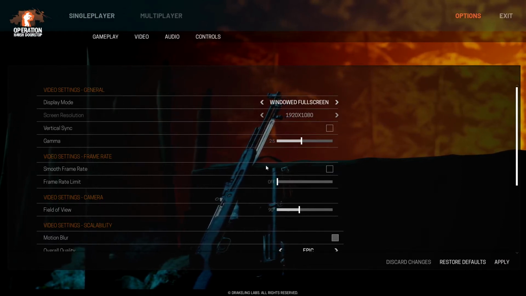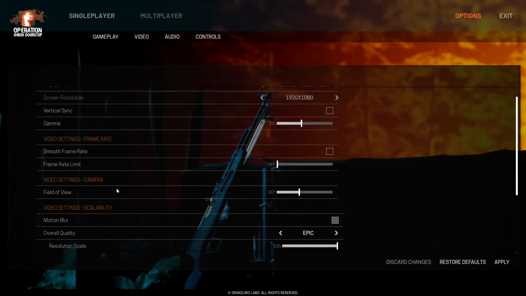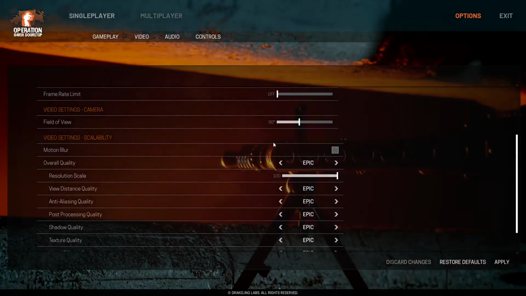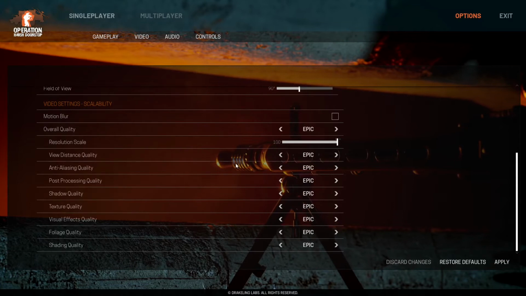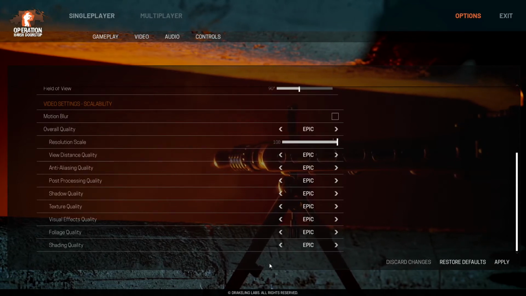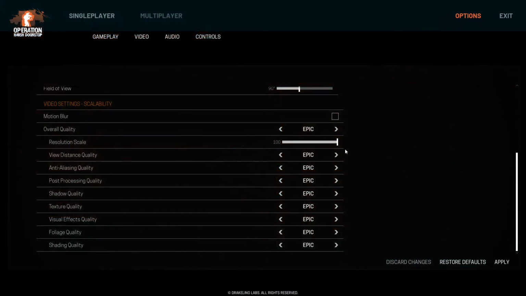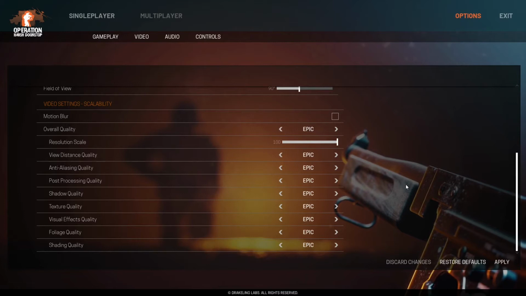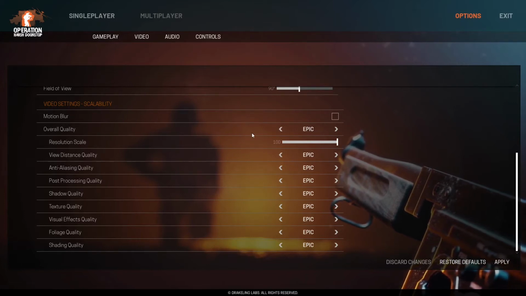Next thing that I want to do is smooth frame rate, and frame rate limit is not really needed. Video settings in terms of scalability is really needed. Motion blur, you can take it off because that's not really needed. Everything right here is not going to be changed because that is not important. Once you've changed the audio, you can leave these on whatever you want, and that should be good. And that is all for video settings. Let's move on to the gameplay.